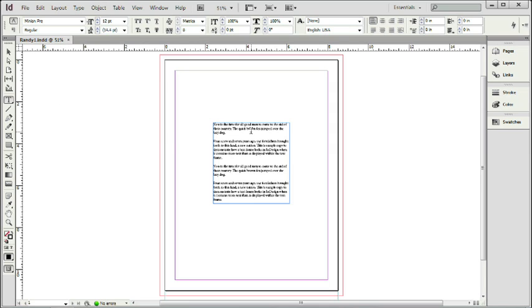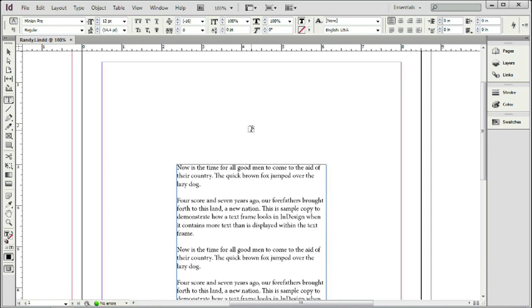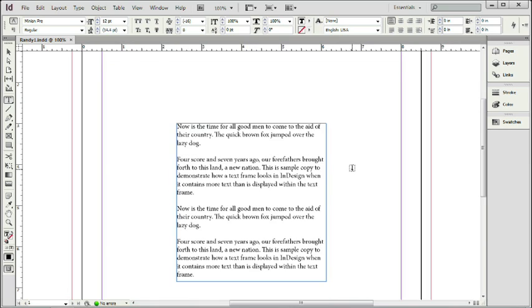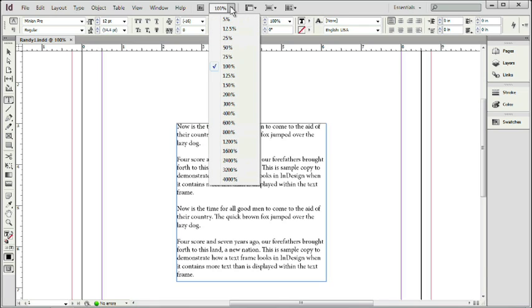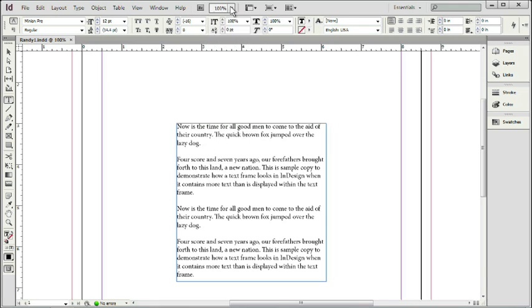Move your cursor in the middle of the first paragraph and click in the middle of the word brown. I'm going to use a keyboard shortcut, Control 1, since I'm working on a Windows PC. If you're on the Mac, the keyboard shortcut would be Command 1 to actually bring that up to 100% view. You could have also done that by changing this edit box here in the middle of the menu bar. Let's get back to our text.